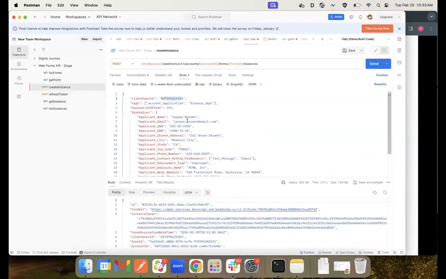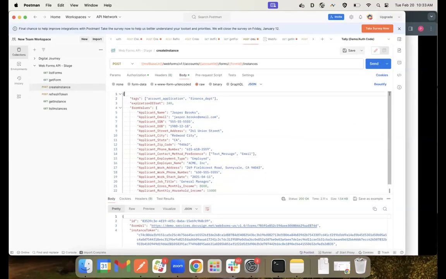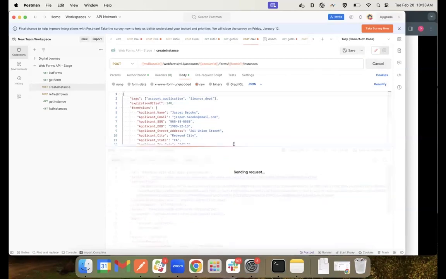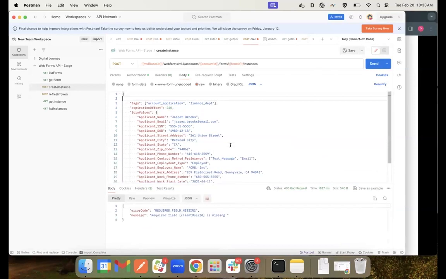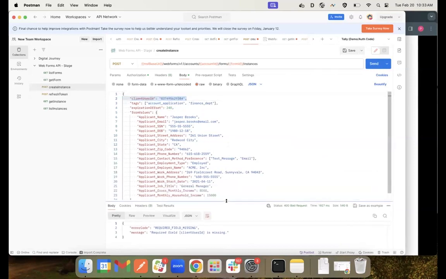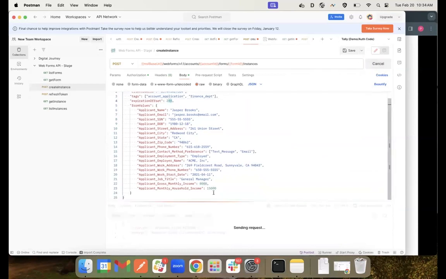So if I go to create instance here, I have a client user ID that I specify here. Client user ID is a mandatory required field. If I remove this client user ID, I think it's going to complain. Required field is missing. Let's put it back. And expiration offset 10 hours, form values. So let's create this instance.